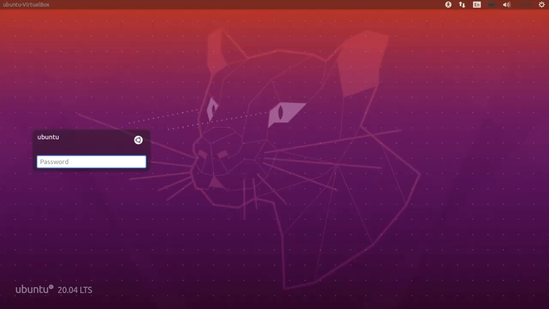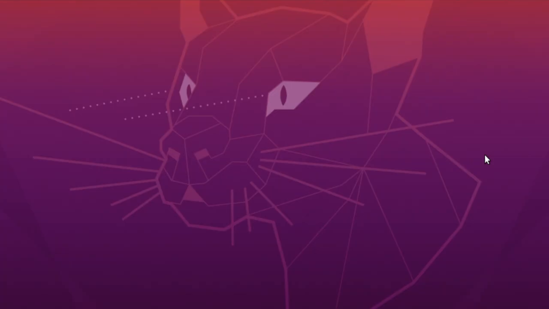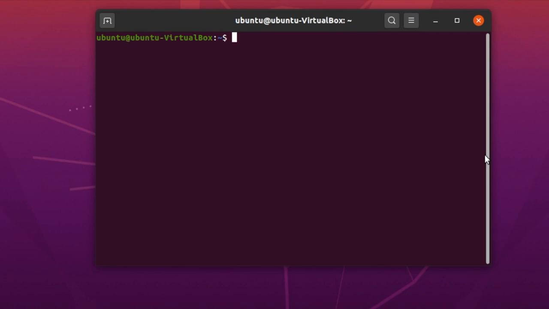Great, so that's come back up and you'll notice that this login interface now looks different. And that's because it's using LightDM, not the GNOME Display Manager. We're going to log back in, open up another terminal. So now we're actually ready to install x11vnc, so we'll just do that.